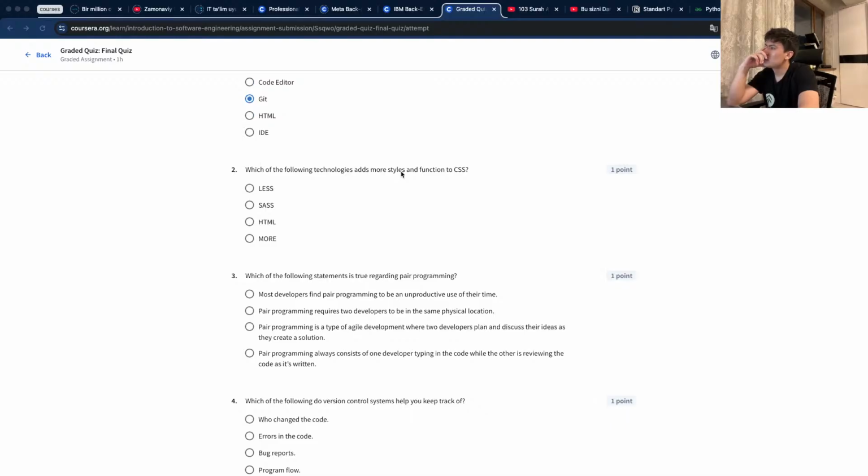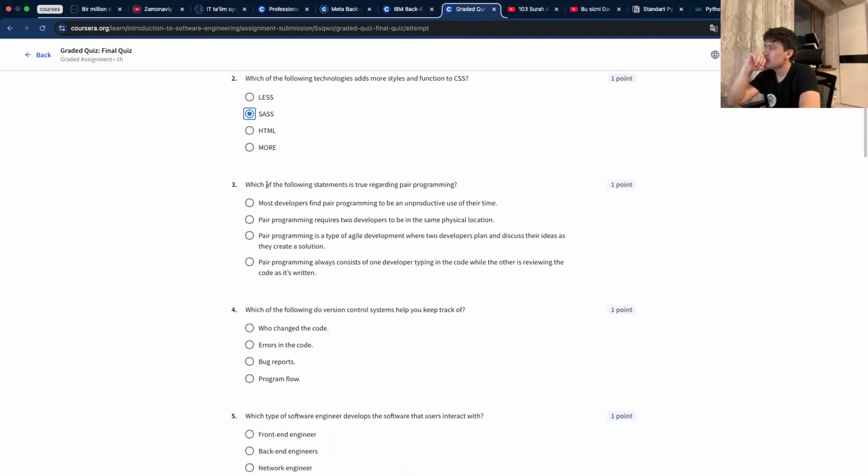Technology adds more styles to functionality. SAS. Which of the following statements is true regarding pair programming? Most developers find pair programming to be an unproductive use of their time. Pair programming requires two developers to be in the same physical location. Pair programming is a type of agile development where two developers plan and discuss their ideas and create a solution. Pair programming always consists of one developer typing in the code while the other.